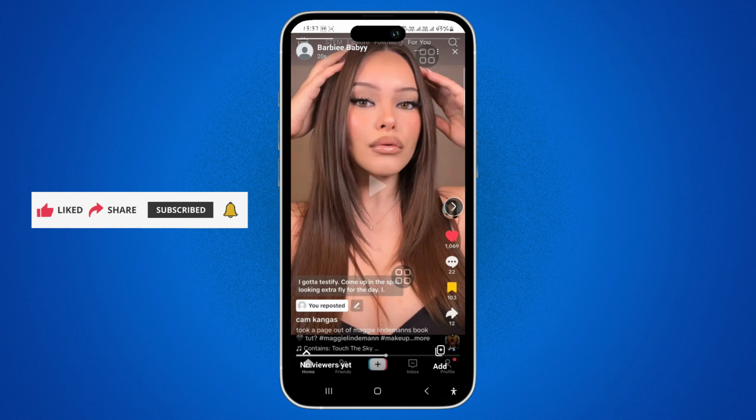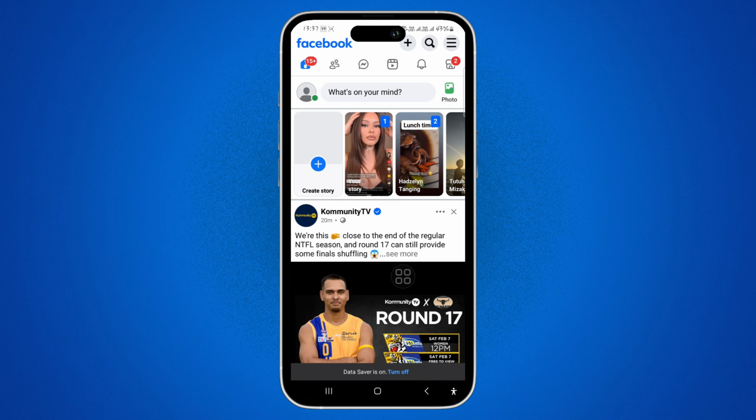Stories and their viewer list are active for 24 hours. Views from both Facebook and Messenger are counted together. And using the official Facebook app is the safest way to check your viewers. Facebook does not support third-party applications for this.